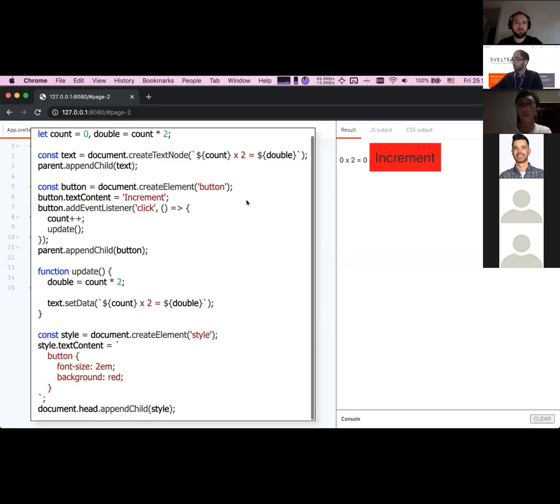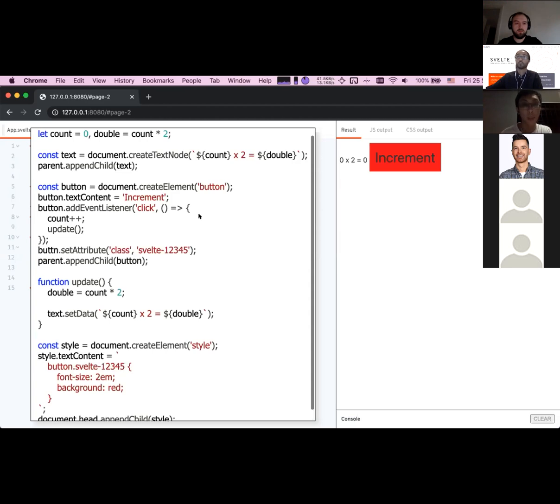And lastly, for styles, you can create a style element and then append it to the document. That's how you get the styles. And last but not least, in order for the styles to be scoped, because if you just use button, it'll apply to all the buttons, probably we add some class with some hash, and then we also declare it over here. So now these styles will only apply to this button instead of any other button.